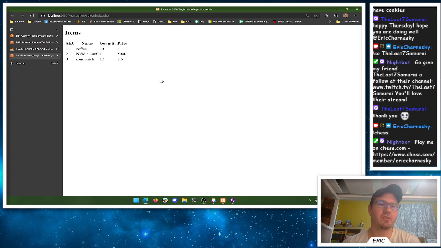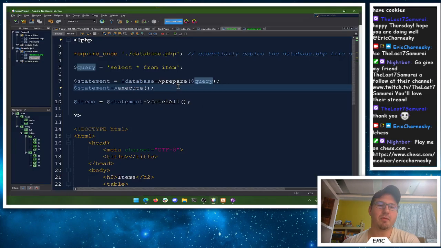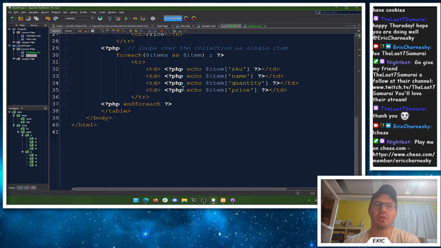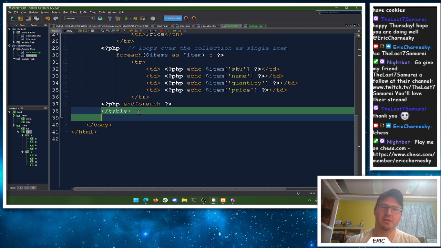All right, so we got our items here. So this is selecting all of them here. Okay, that's great. Now, what if we want to add some items, right? We could go do that. So let's go add a table.